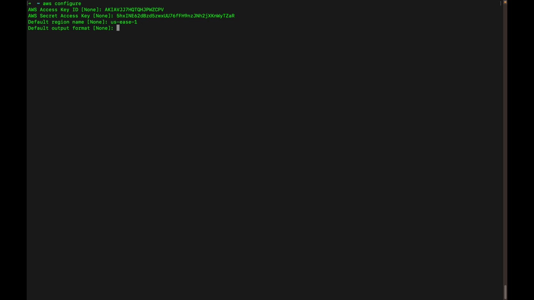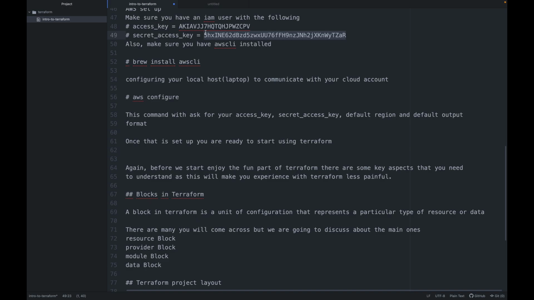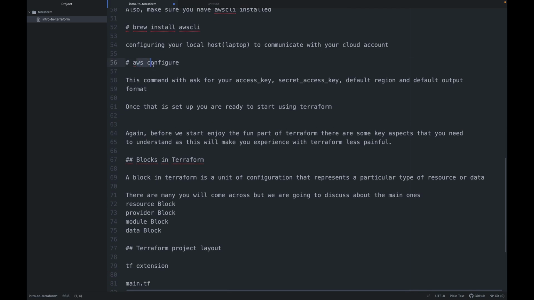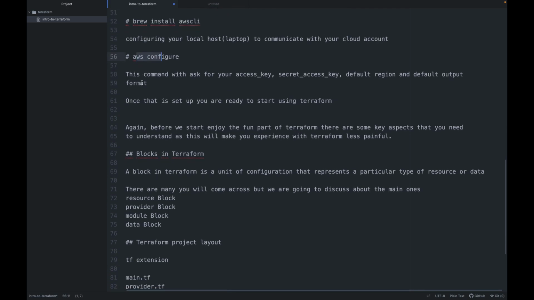For the default output, I'm not going to choose an output format right now. I will just go with the default one, which is JSON. So I will just hit enter, and that is it. You're done setting up your AWS CLI. That was done correctly, so now everything is good. Our local system is able to talk to our cloud environment. I'm done with this step.